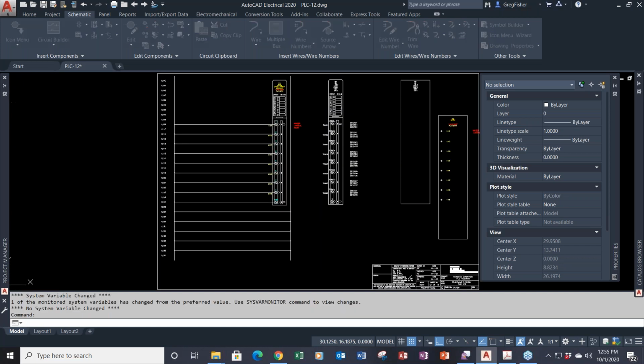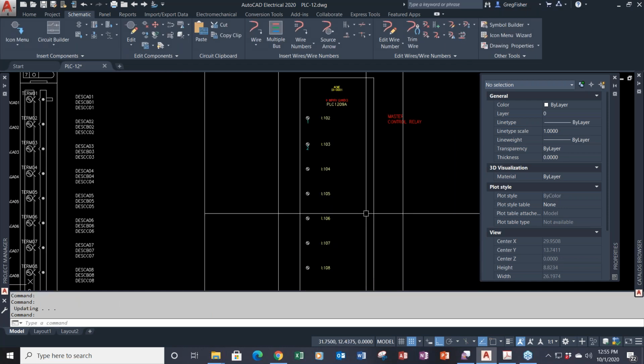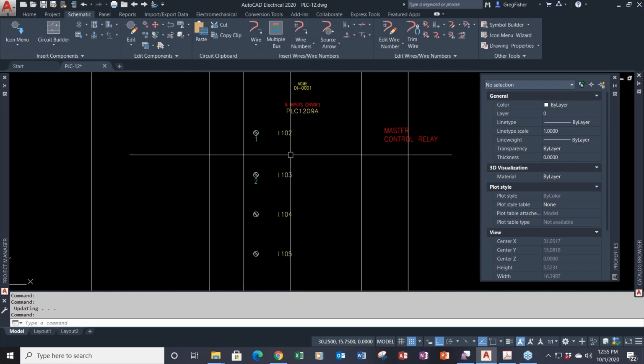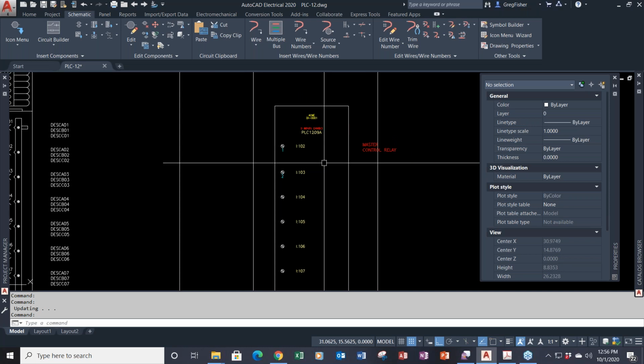Where did that go? Number 1. There it is. So like I said, I probably should have defaulted to what those were. I just left them blank. But the main point I was trying to make with this one is when you go to the symbol builder for the connection points, make sure you pick other and then the fixed PLC style.